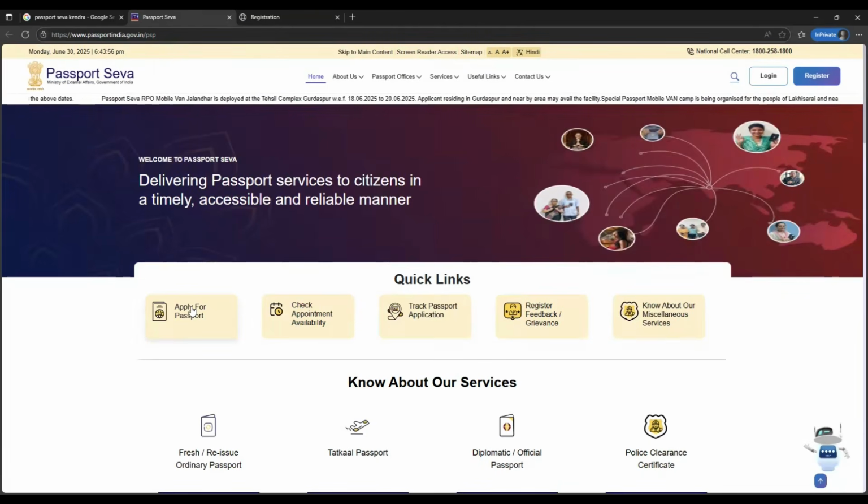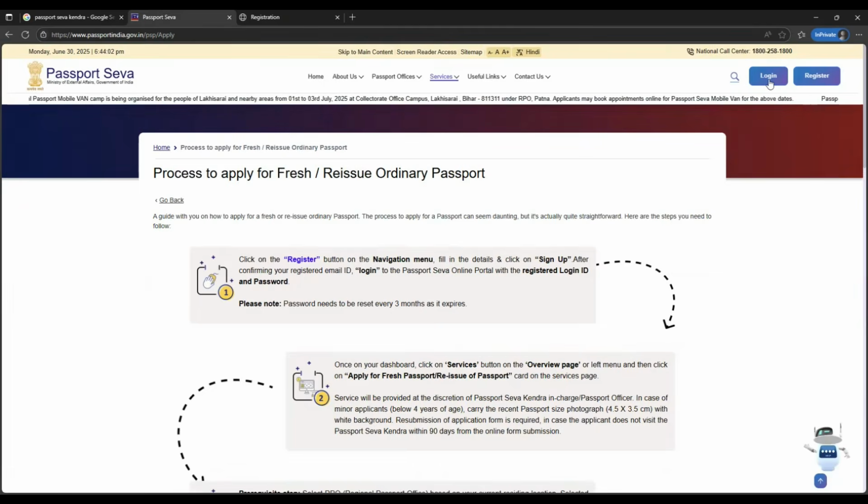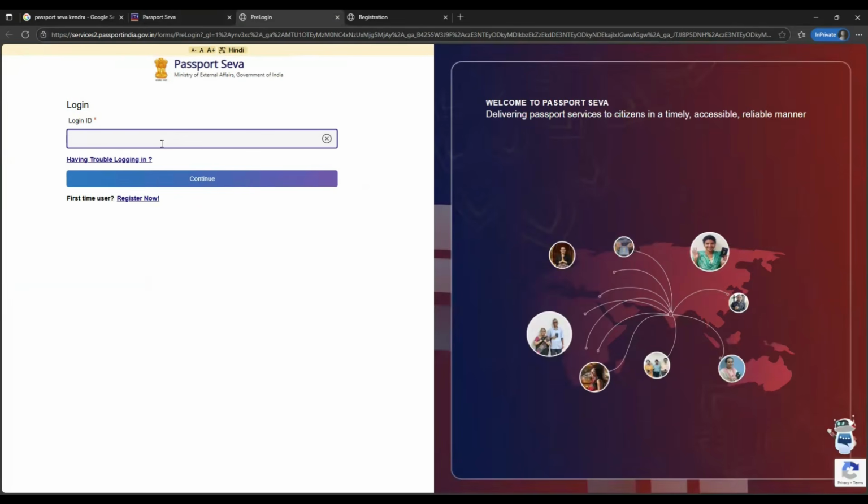So I'll click on apply for fresh passport. When I click on fresh passport, I'll have to log in. So let me log in, and you just have to provide your email address. I think I noted down my email address here.